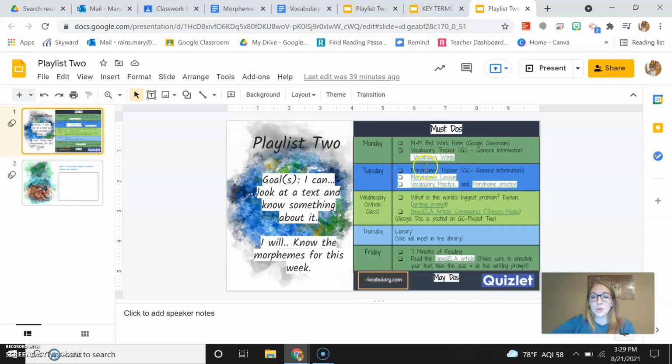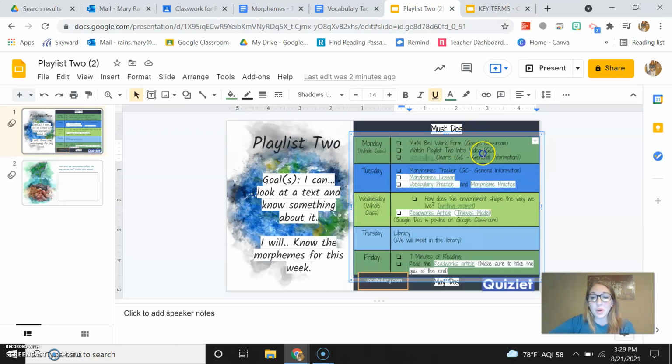Just so you know, on Monday, that is going to be what we do, and hopefully we get done. But if we don't get done on Monday, then on Tuesday, it's independent work time. Before you start your morphemes, you have to finish the vocabulary. So just finish that up on Tuesday. On Tuesday, you'll be working independently.